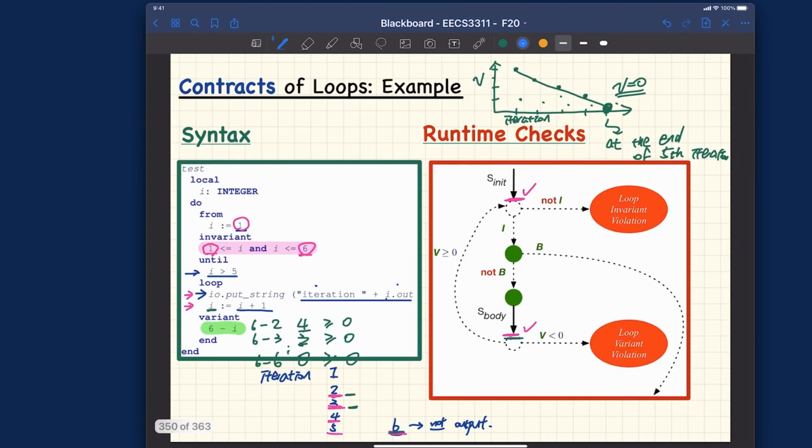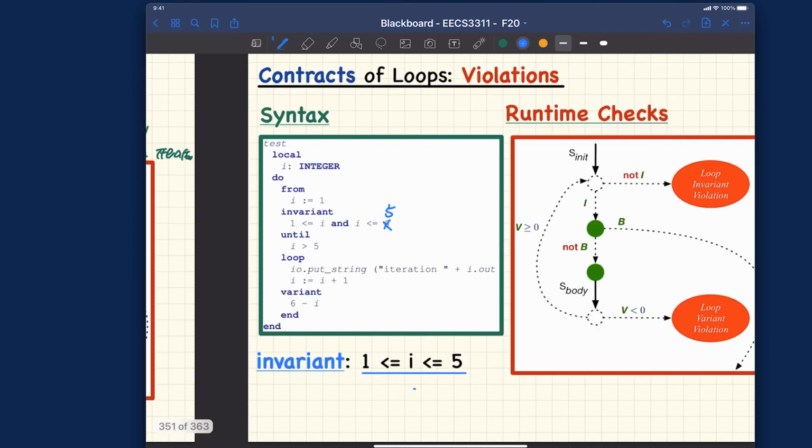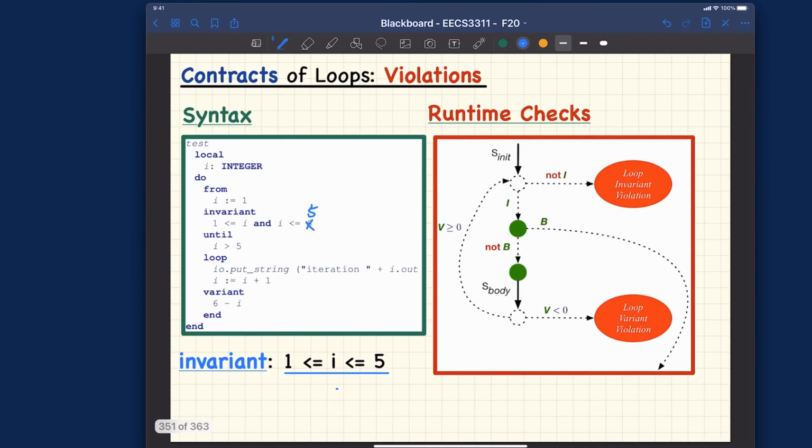But let's see this. You can see at the end of the last iteration, after outputting 5 for i, we're going to increment i to 6. So that means at the end of the 5th iteration, you're going to check to see 1 less than, okay, let me put it here.